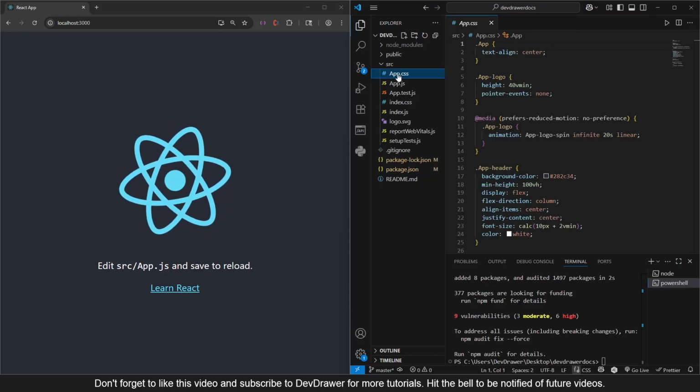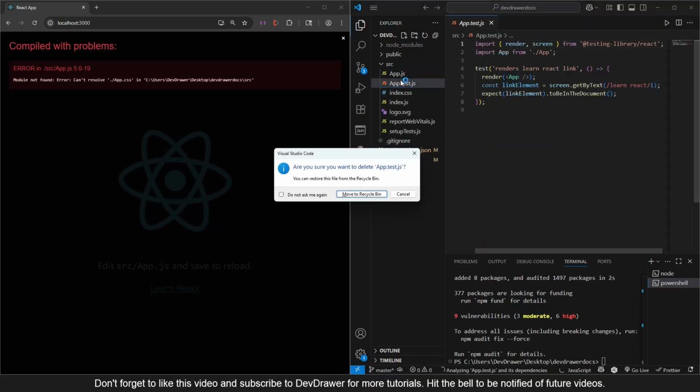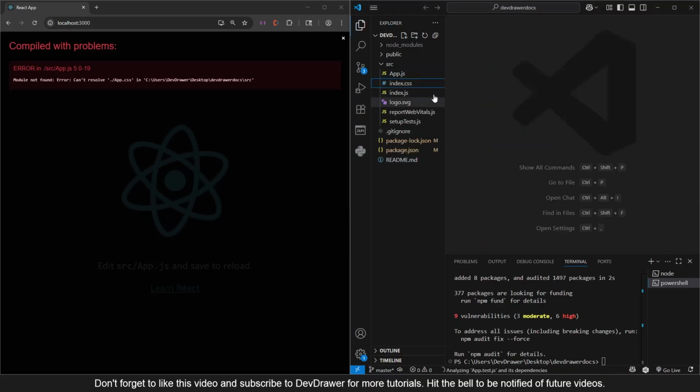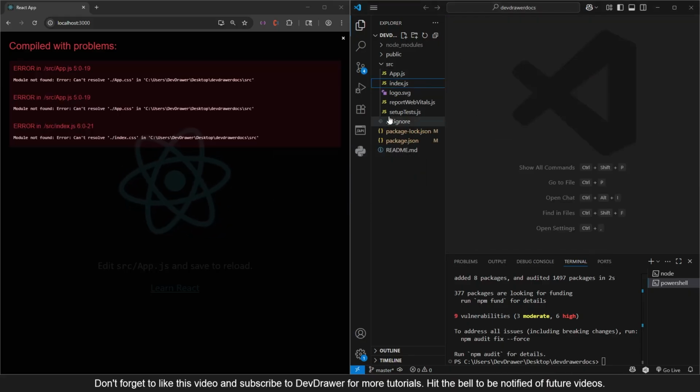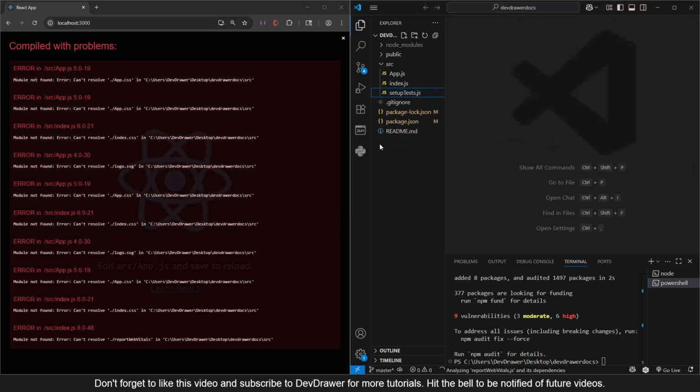So we're going to get rid of the app CSS, the test, and yes, it is broken because I'm deleting files that it is looking for, but these are not files that we want or need as part of our local document setup.